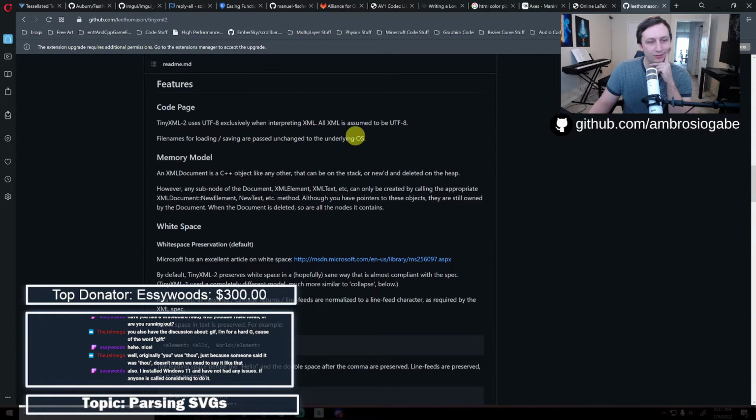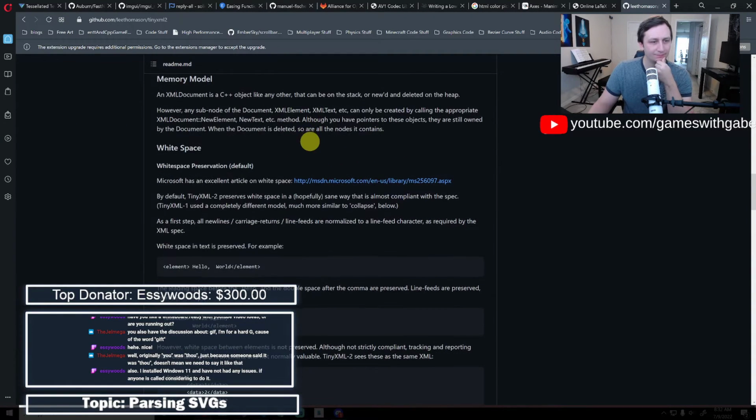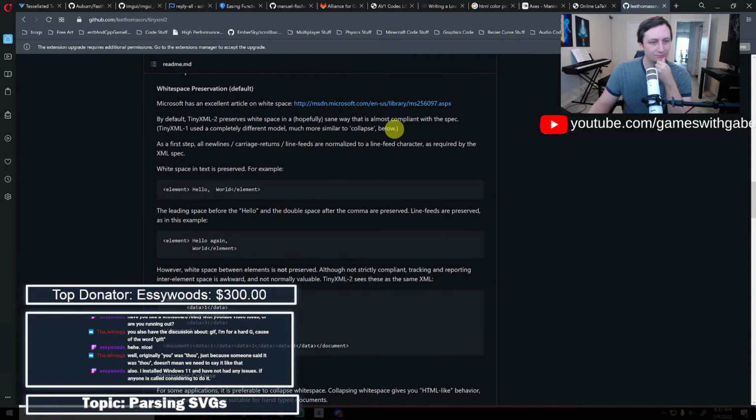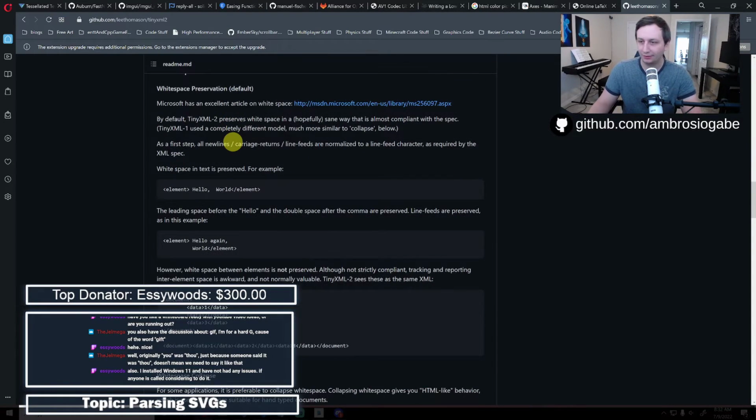Okay, uses UTF-8. That's fine by me. Does anybody use UTF-16 except for Microsoft? I don't even know. I think UTF-8 is pretty standard when you're doing language support, but maybe UTF-16 is helpful for emojis and stuff. I don't know.